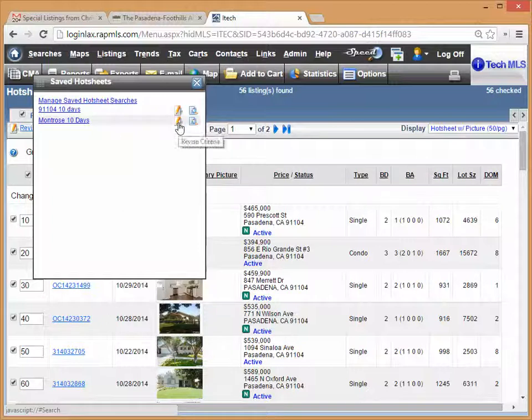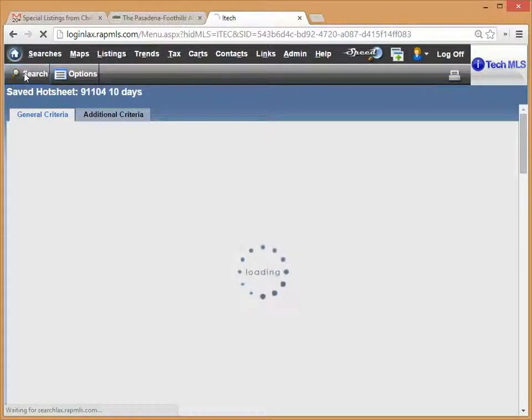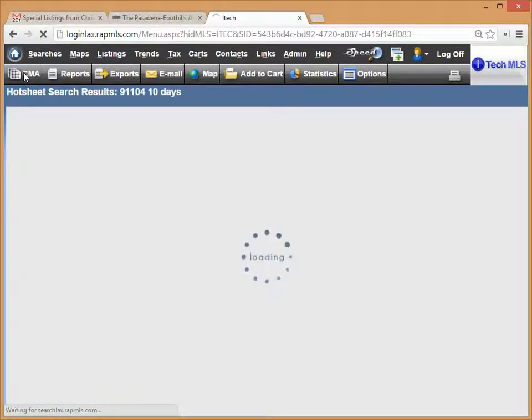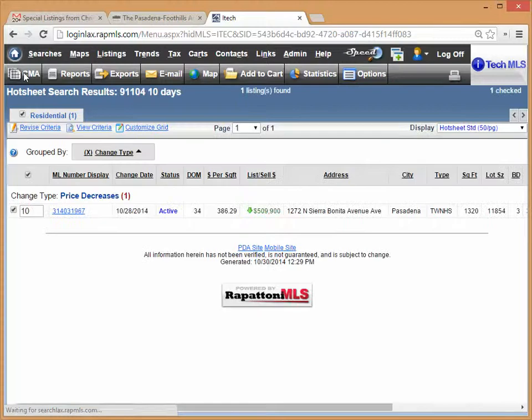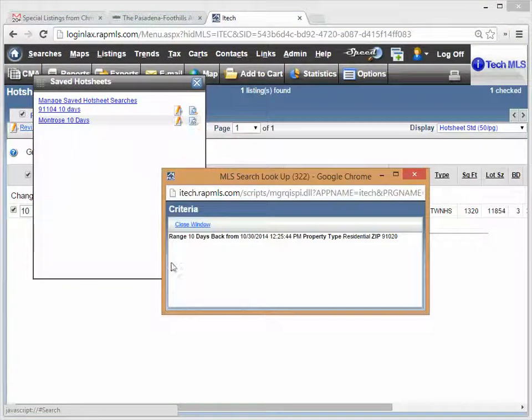You have pencil and paper if you want to change it. Let's say that this time you want to do 9/11/04, but you only want to do, I don't know, townhouses. You can now run it just with that criteria, and it'll be a much smaller number. Hopefully, there's something there. Well, there's one. Well, there we go. So basically, doing the saved hot sheets using the pencil and paper, you change your criteria. And then lastly, if you've forgotten what your criteria is, you can view your criteria.